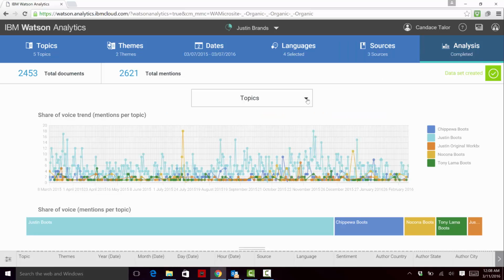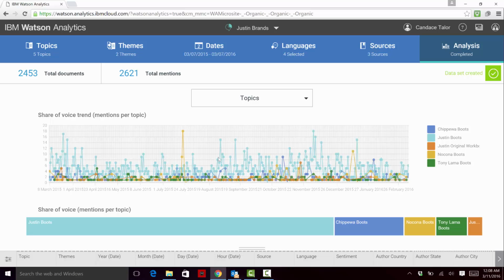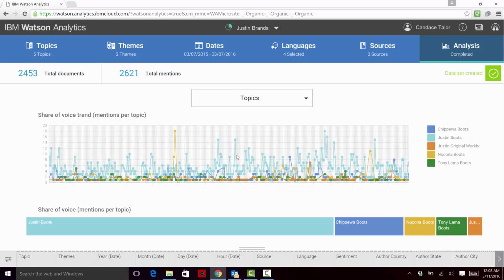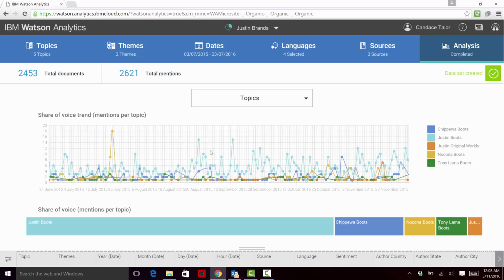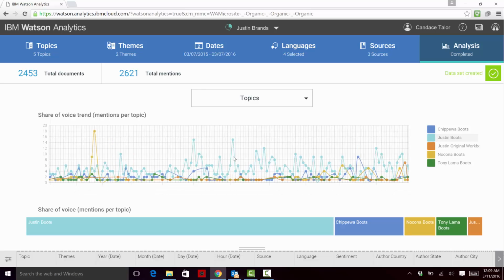The results come from 7 parts: topics, themes, sentiment, geography, source, active authors, and demographics. In topics, we can clearly see the social media trends of each day. In the last year, 2,621 mentions of these 5 brands have been detected in 2,453 documents. There are more mentions on Justin Boots than on any other brand. We can also filter the results and focus on specific brands, and we can zoom in on a chart to focus on a shorter time period.